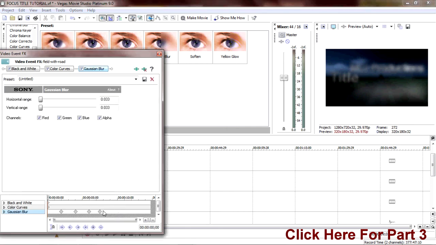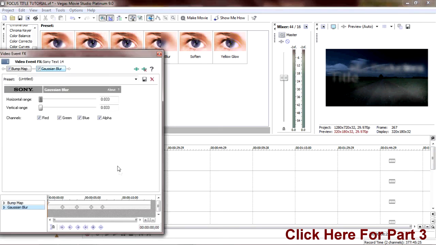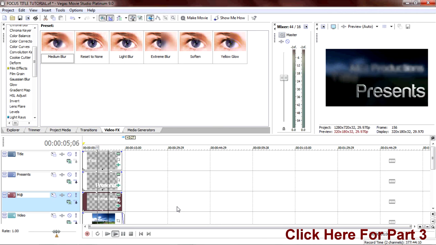And then we go to our background layer, do the same, make a keyframe at that second hash mark, and set them both to 0. And obviously we have to do the same for the title layer to 0. And now what we have is this. Blurs to presents, back to Matte Productions for a split second, and then to the title layer.